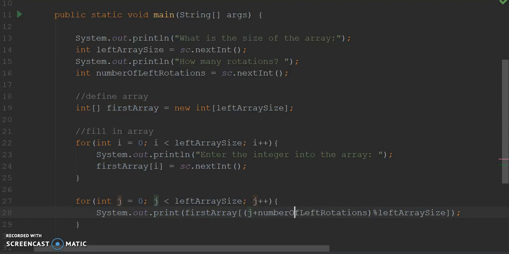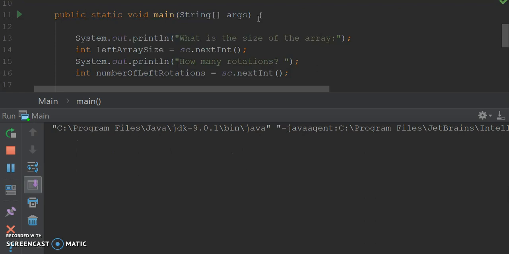Same print. Do a plus and a space. Let's run that again. I need to start using the shortcut keys, but that's for another video.